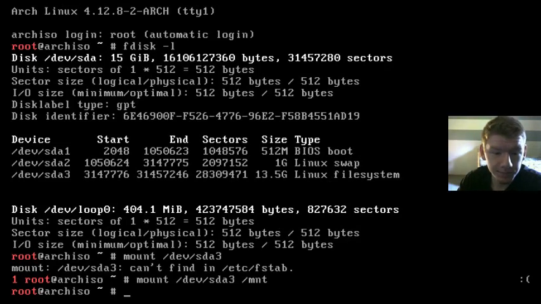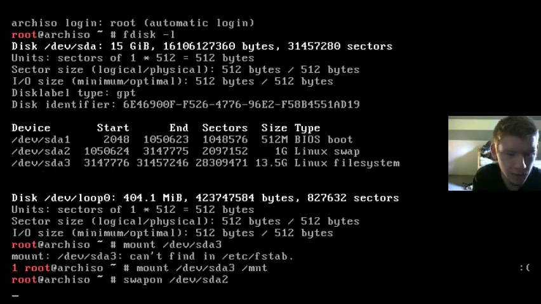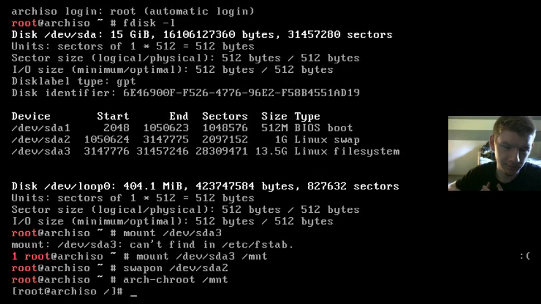Okay, let's actually do this. Mount /dev/sda3 on /mnt. Okay, so now we need to turn the swap on again. swapon /dev/sda2 was swap. And we leave the boot partition alone because it's BIOS, and that's just what you do. Because GRUB works if you leave it alone. I don't know why. And then we do arch-chroot /mnt. All right.